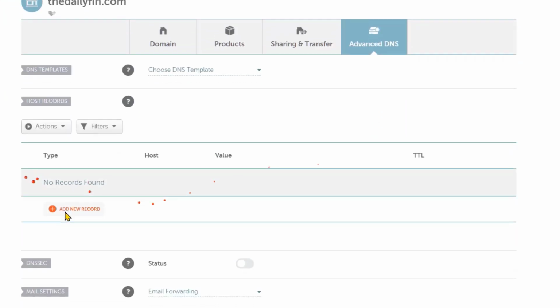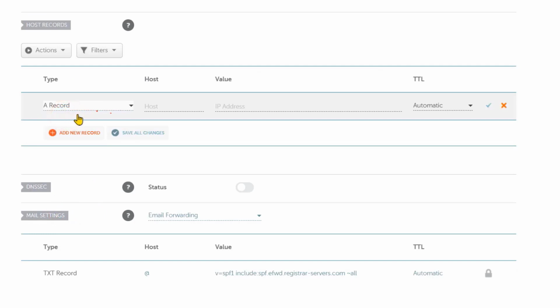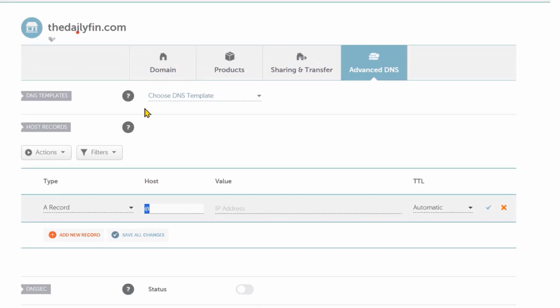So just click on add new record and select a record, and type your host name. So our host name, our domain name, or you can type @. So this means your domain name. Okay, so first of all, we need to copy our server IP address.